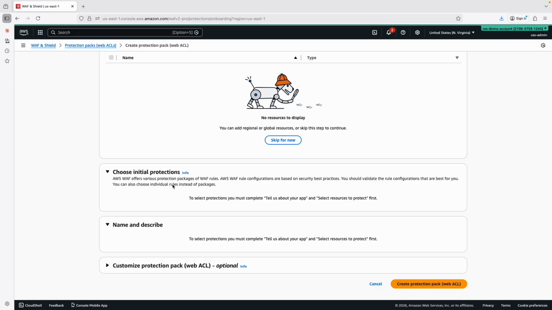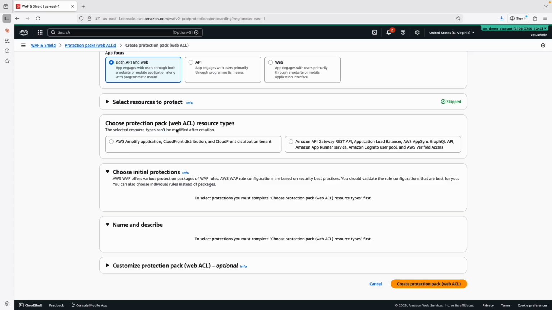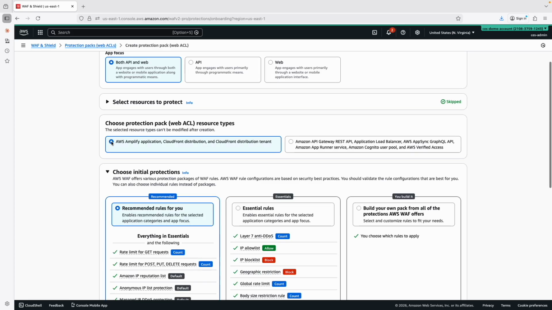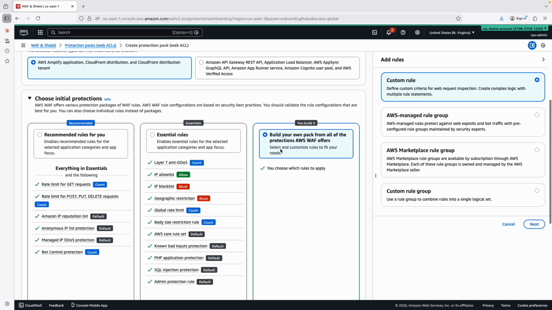Here you have all those ACLs. Either you can go with the AWS managed rules or you can create your own. But to create that initial protection or choose that initial protection, you need to first select that resource. I'll skip for now. Now choose the protection pack. Here AWS Amplify application, CloudFront distribution and distribution tenant. Either I can go ahead with this. Here are the initial protection. You can see this is the recommended option. This is the essential, and here what you can build. If you want to build, you are going to create a custom rule.